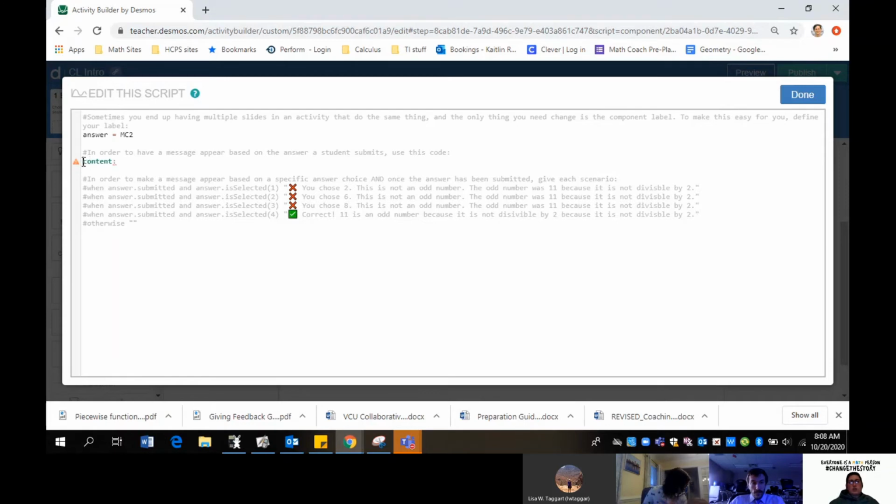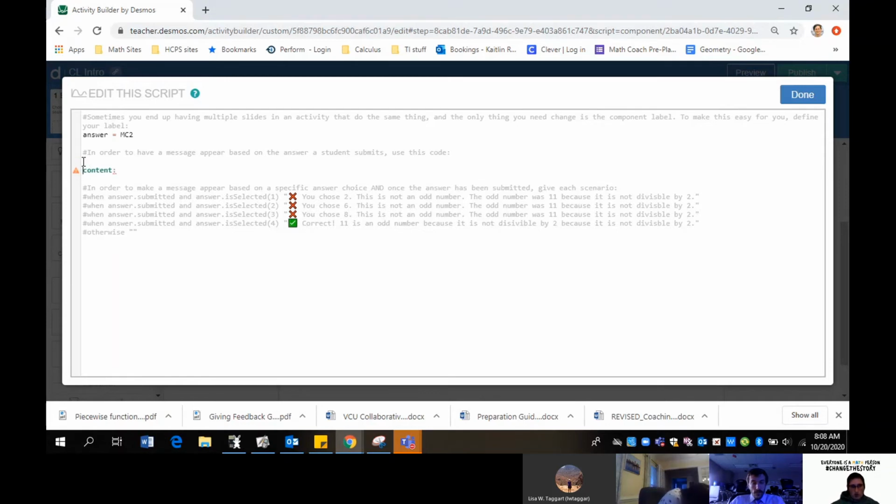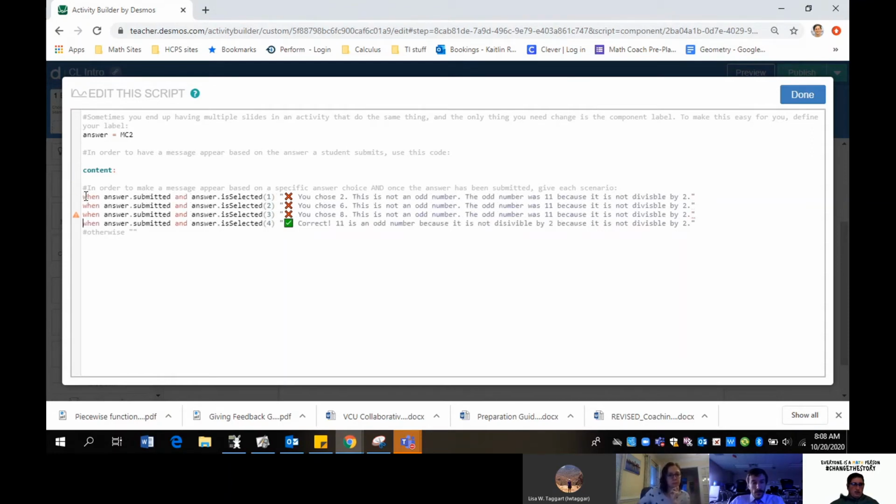So in a note, we use content because a specific message is going to come up. So the content that's going to be there is, again, a bunch of when statements. So I'm going to get rid of these little hashtags that gray out the coding. So the content is when their answer, which was multiple choice 2, when their answer was submitted and the answer that they chose was the first one. Again, this is where I got an emoji, so I right-clicked it. You chose 2. This is not an odd number. The number was 11 because it's not divisible by 2.